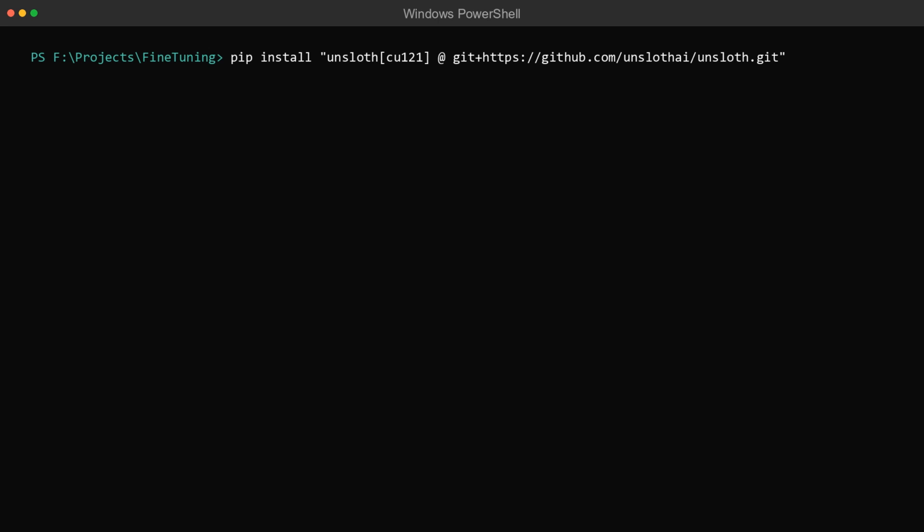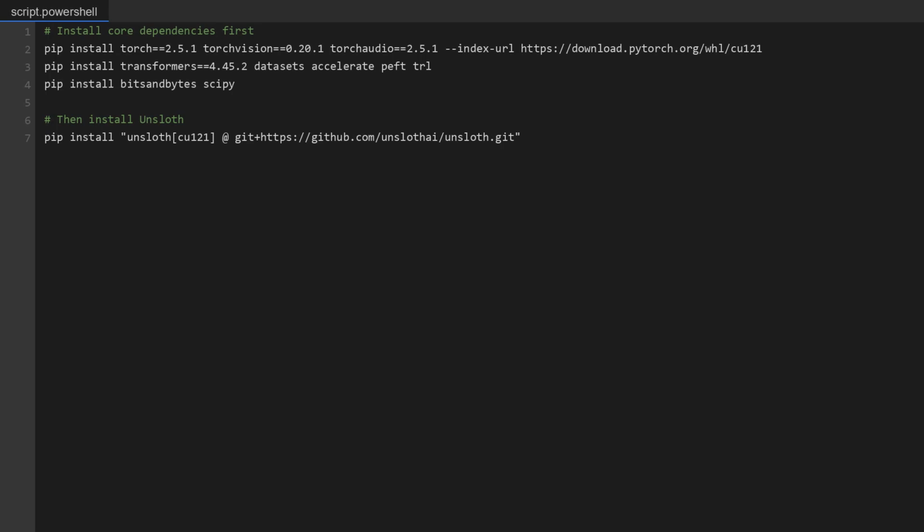On Windows, Unsloth's own install logic detects the platform and automatically skips flash attention. You don't need to configure anything for that. If the single command install fails, the two-stage approach gives you more control. The first command pins PyTorch, torchvision, and torchaudio to CUDA 12.1 builds from PyTorch's own index. This sidesteps any version mismatch between PyTorch and your drivers.